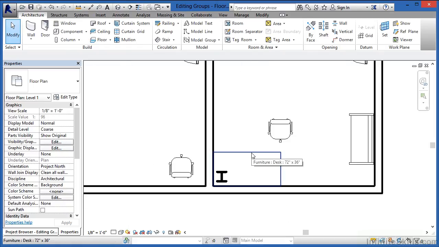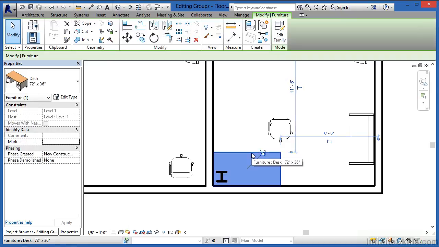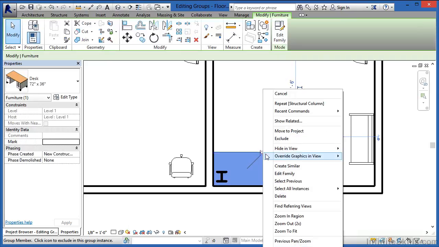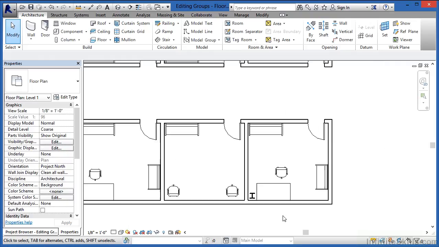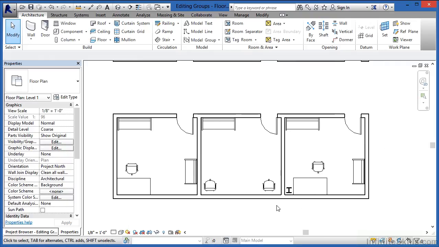You just highlight, click the Tab key, select the desk, right-click where that symbol shows up, Move to Project, and then just move it over so that you're now avoiding that structural column which was there in the corner of your room. So you can modify your groups really in 3 different ways.